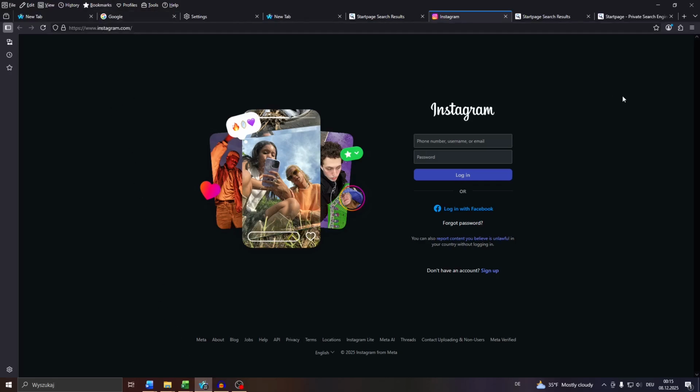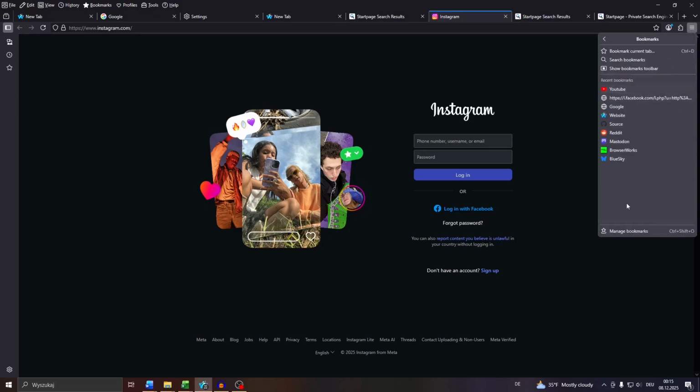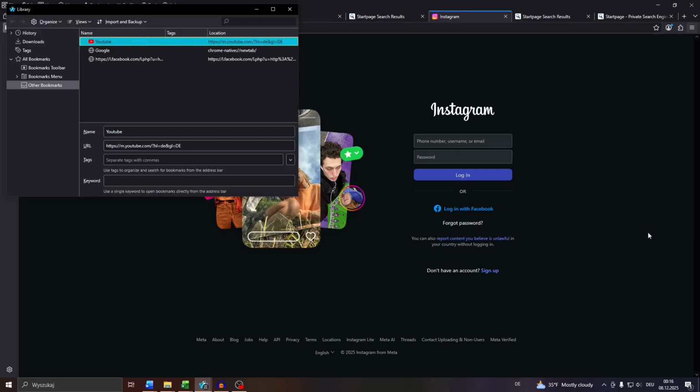What you need to do is access your bookmarks menu first. Click into these three lines in the top right corner to do that. Select bookmarks, and here at the bottom you will see that option, manage bookmarks. Alternatively, you may use the shortcut Ctrl-Shift-O.